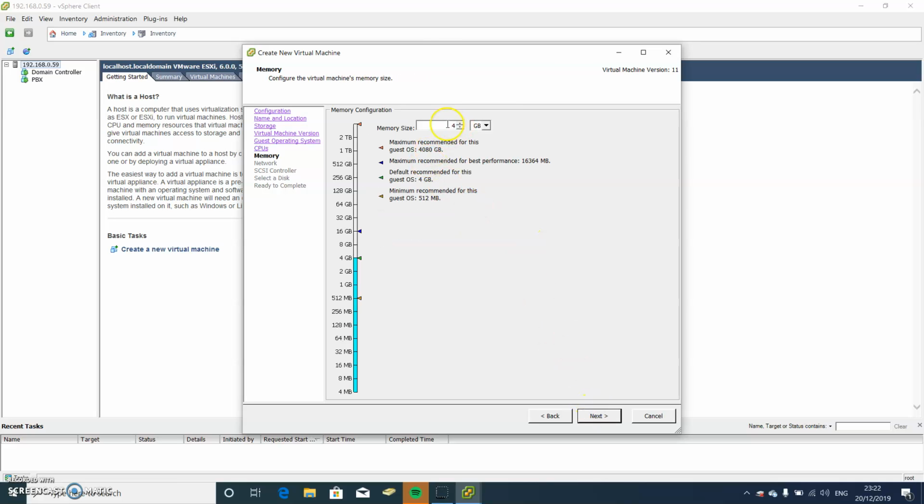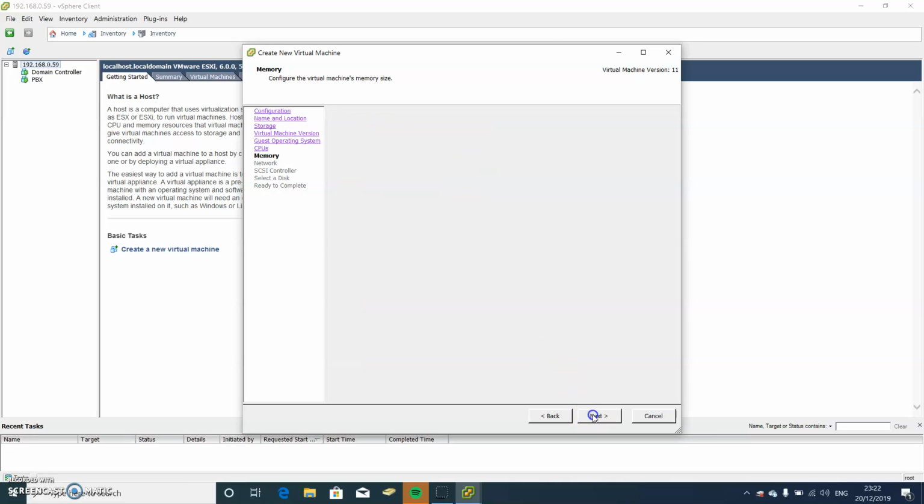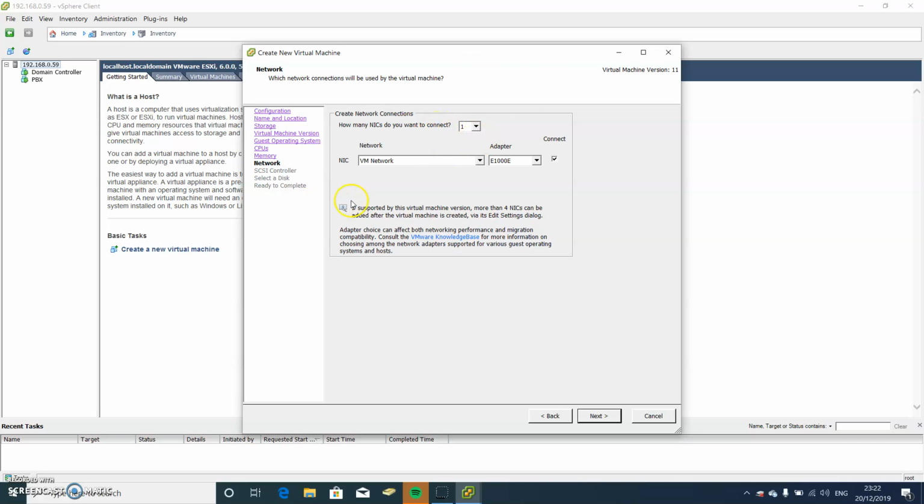Here you can choose your memory. I'm just going to leave it at 4 gigabytes. At the moment, I've only got 16 gigs in this server. I do want to upgrade that at some point. So I'm going to click on next on that. I'm going to leave my network setting as default, but obviously if you've got more virtual switches, you can change these settings. Then I'm going to click on next on that.